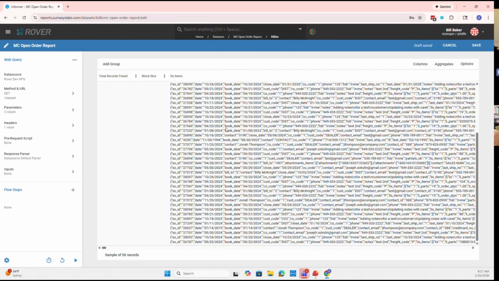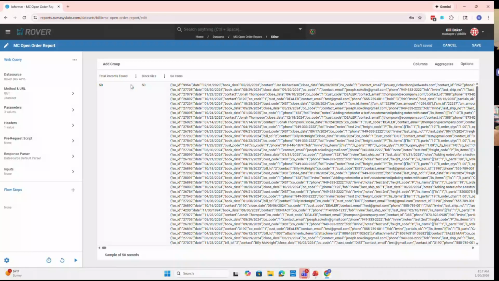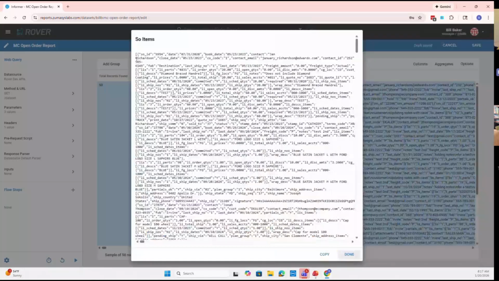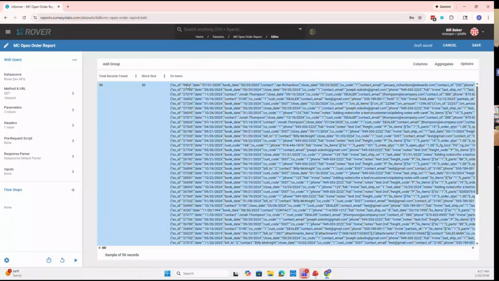One of the fundamentals we want to talk about today is the difference between a field, a row, and an array. An array is basically a big block of items. In this case, the data is structured so that it's just a big list of SOs, and you can see the data is pretty extensive here.